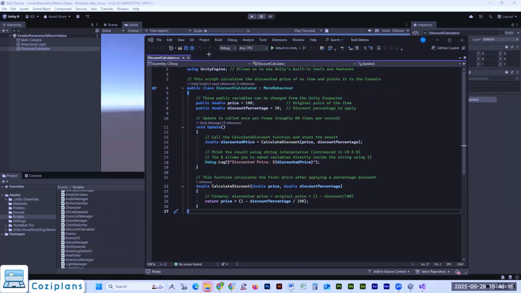So as always, after we create our initial class here, what we are doing is we're declaring the variables and we're making them public so that we can edit them back over inside the inspector for testing. So in this case, as you see here, we have a double for the price, and I'm just setting the initial price at 100 or initializing it there. And the same thing, we're setting a double public variable for the discount percentage. And so this is going to be the percentage that we calculate this at.